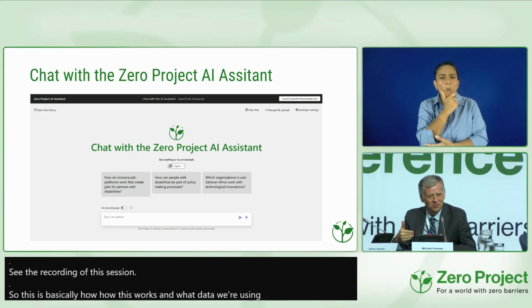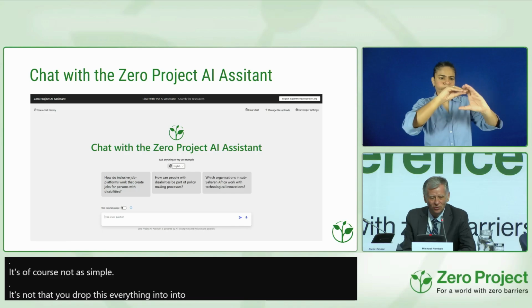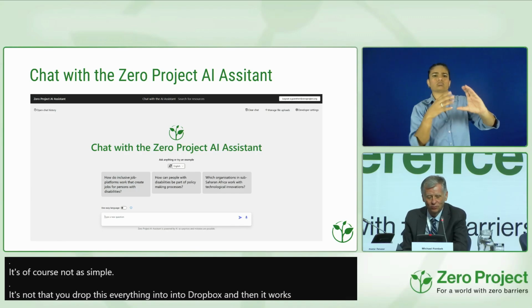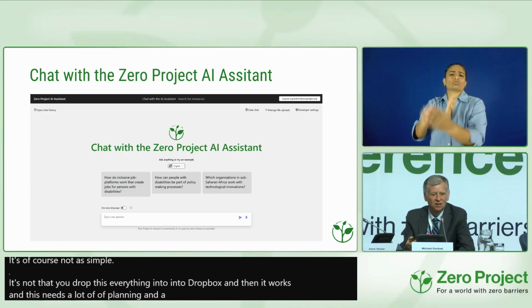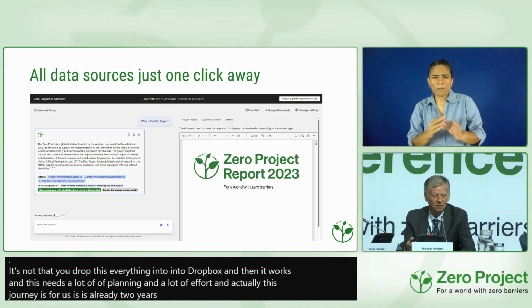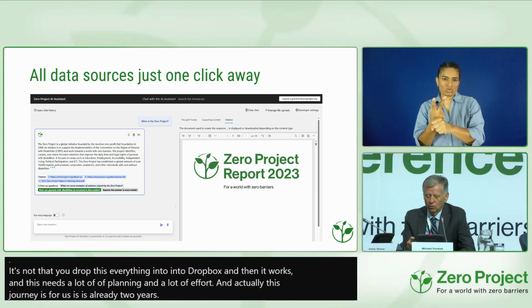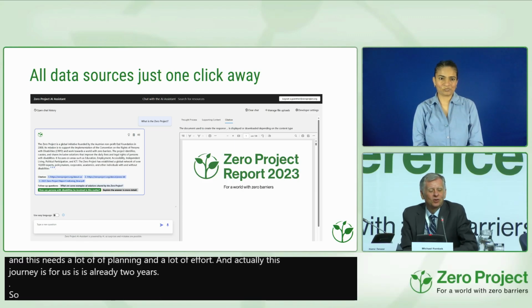It's of course not as simple. It's not that you drop everything into Dropbox and then it works. This needs a lot of planning and a lot of effort. And actually, this journey for us is already 2 years.